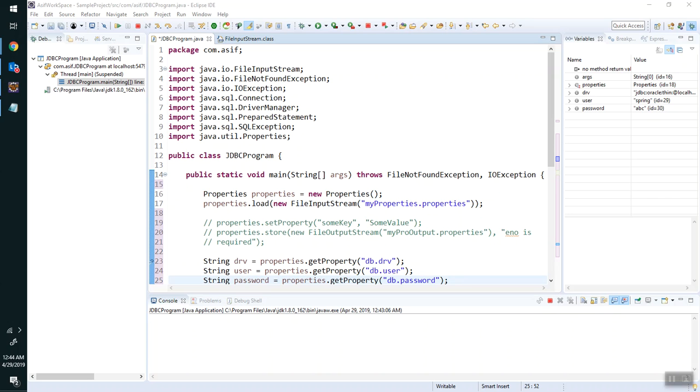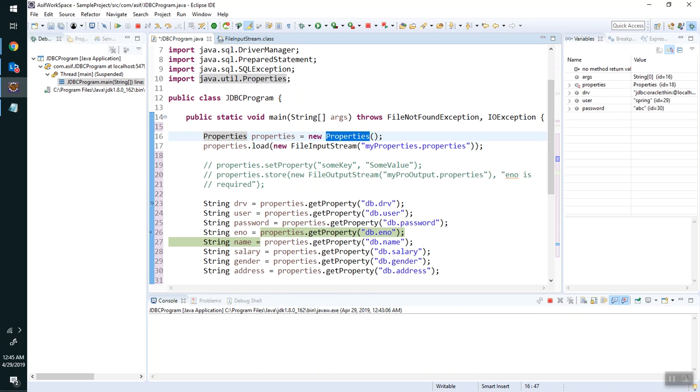We're going to talk about how to read the values from the properties file. Till now, we have seen how to read the values from the program arguments as well as from the VM arguments. Now we are going to talk about the properties file. So here I have created the property file.